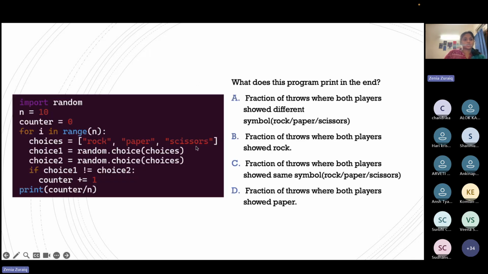Okay, next question. What does this program print in the end? This is the program which is given here. What does it finally print? So go through the program carefully.